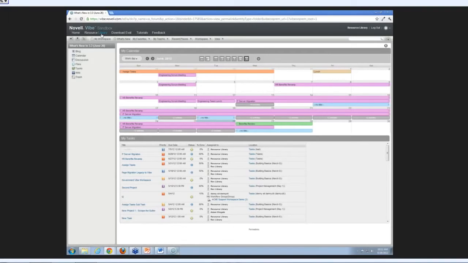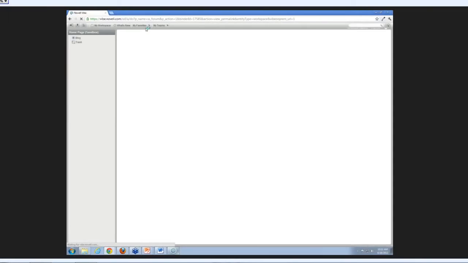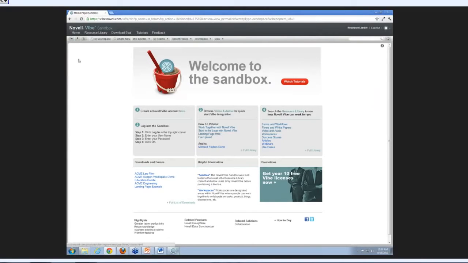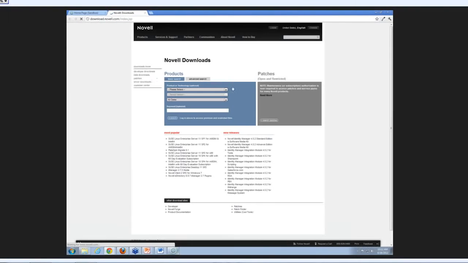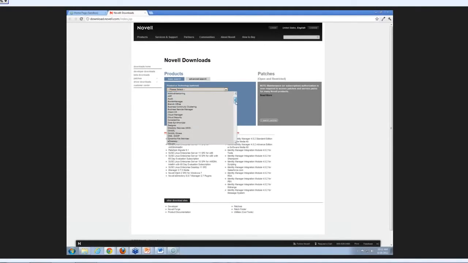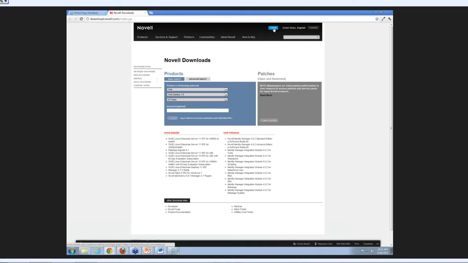So what you'll want to do is go to vibe.novell.com to the sandbox. When you log in, it'll look like this. Simply go up to Download Eval on the top menu, click that, and it'll take you here to the Novell Download section. Under Product or Technology, you'll go down, select Vibe, and then you can choose from the add-in or the desktop. Now in order to download the desktop, you are going to need to be logged in using a Novell account.